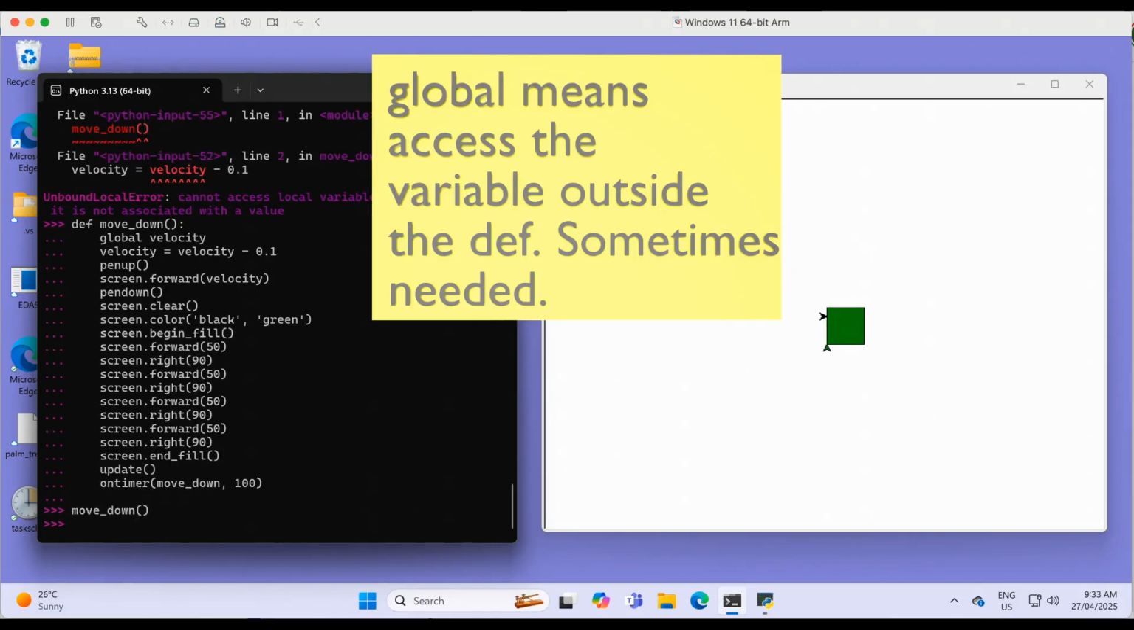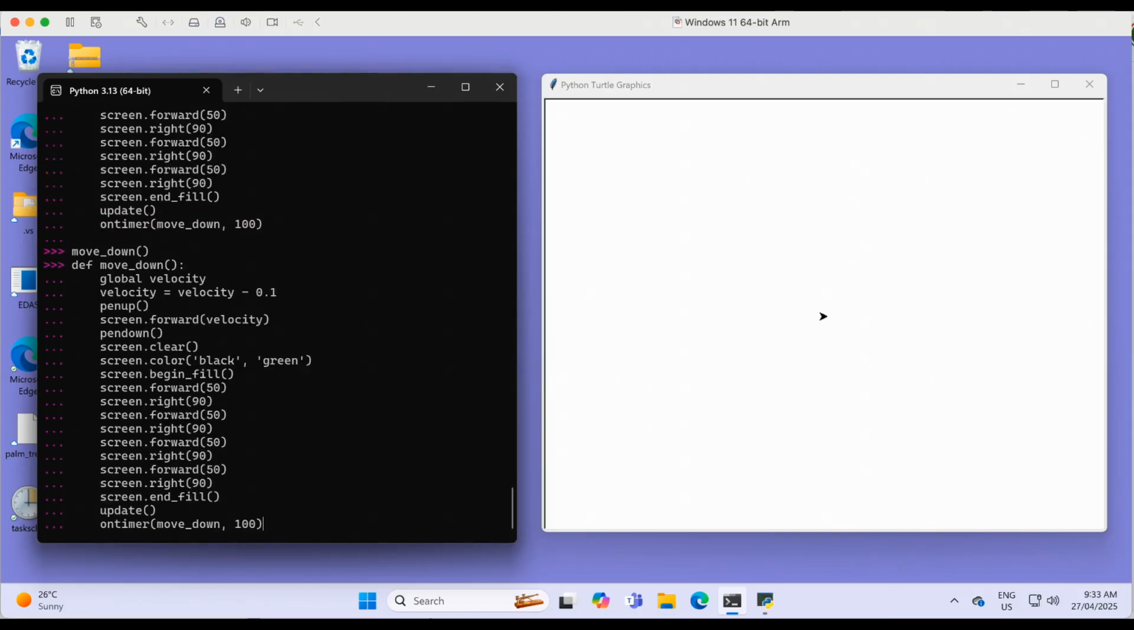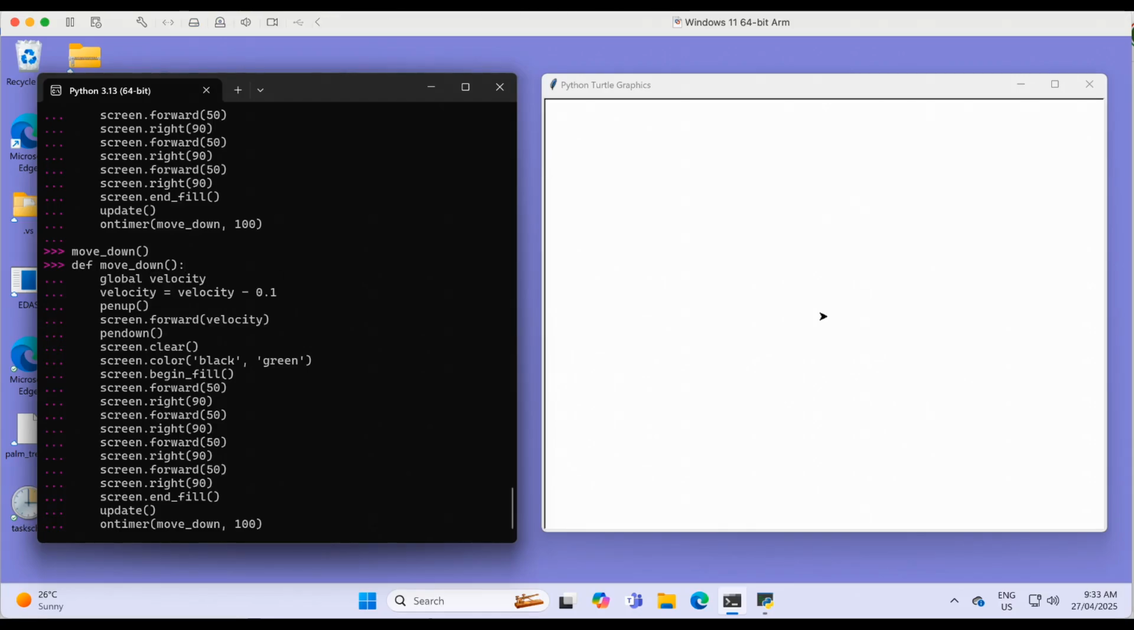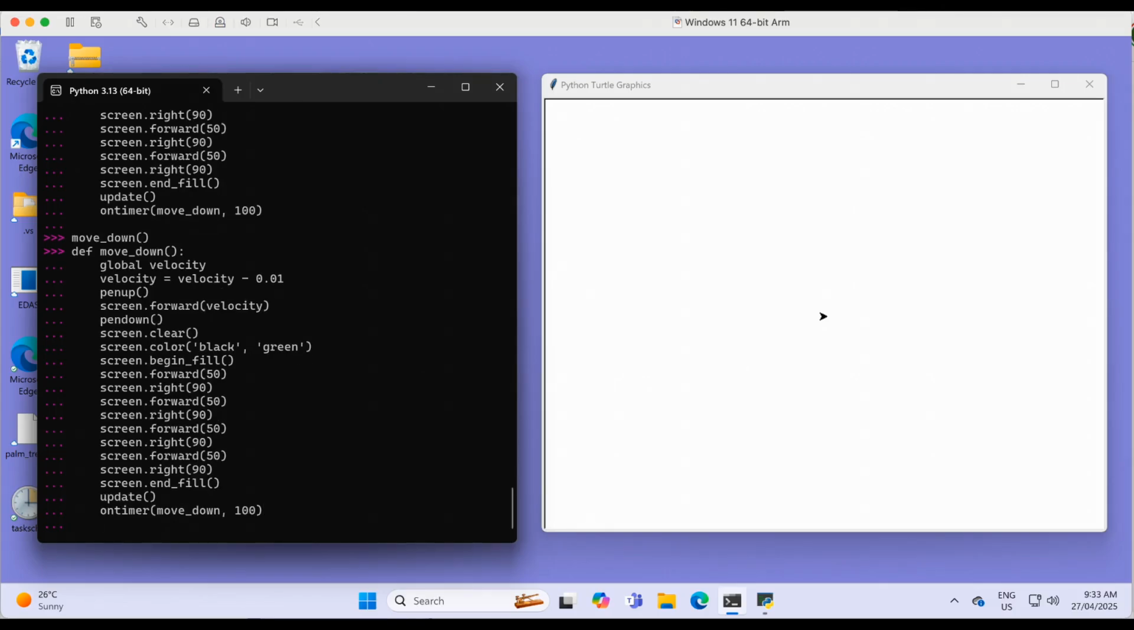You can see here that the square's moving down quite rapidly. In fact, that's probably a bit too rapid. So let's reduce that a little bit. Okay. We'll hit return there.